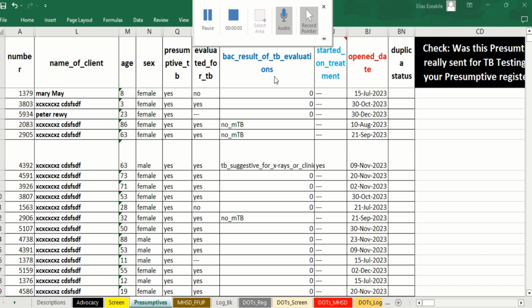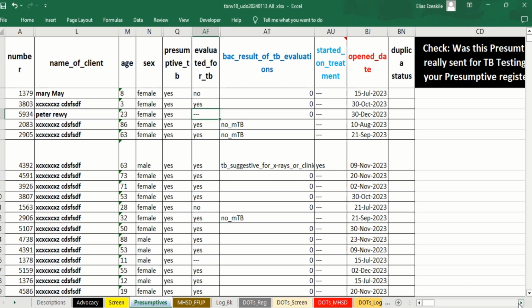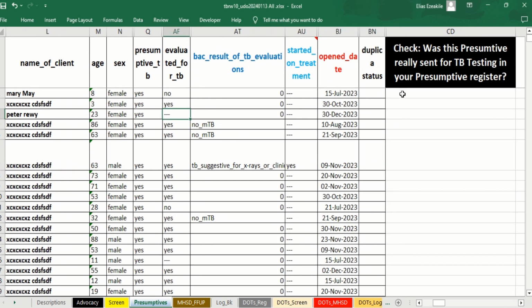So still on the presumptives tab, remember you also need to take this and compare with your presumptive registers. Remember that evaluators are coming. You're going to come and randomly select these names, go to those health facilities where you say you've hopped them to see if these names actually exist. So in this place, you come here and be checking line by line to see that these names are in your presumptives register. These names were arranged here in alphabetical order.